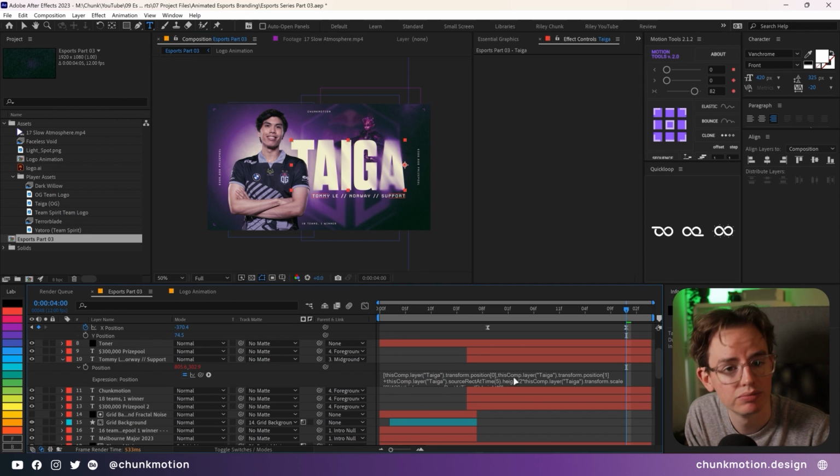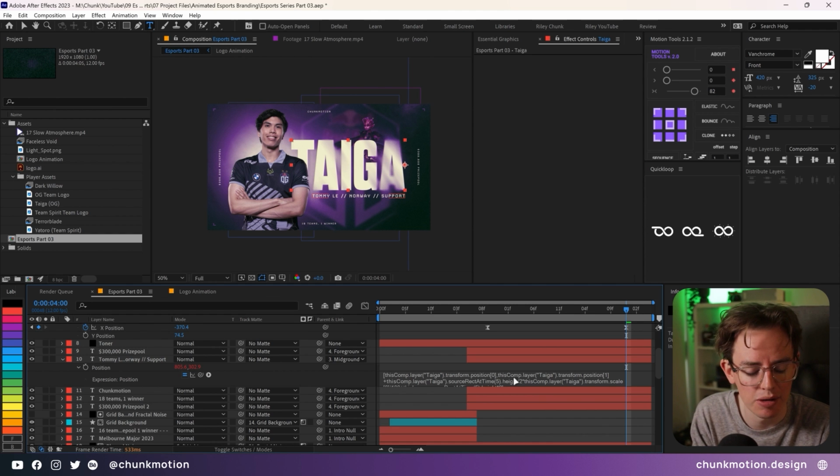Is this convoluted? Yes, of course it is. But it means that we don't have to do anything once we change the player's name. There's no extra position references that we need to do. It's always going to be consistent. It's always going to be the same gap. And it's something that is set up and we can just forget about it from here on out.